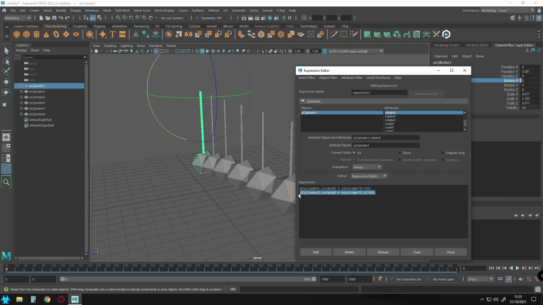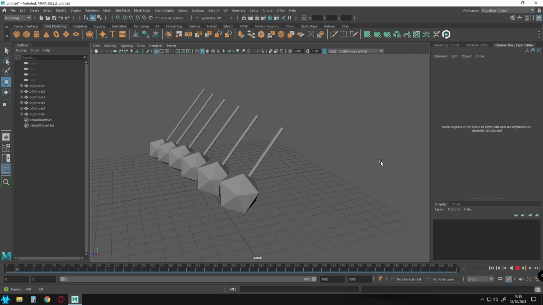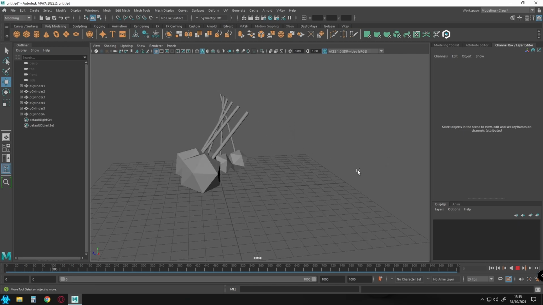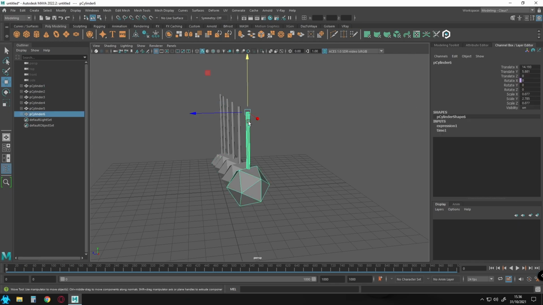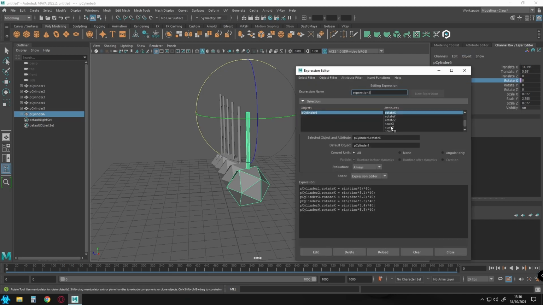So what I can do is copy this for cylinder 3, 4, 5, and 6, and then change these to be 3, 4, 5, and 6, and then add a different time value to 3, 4, and 5, and then press edit. Now, if I play, you can see that they start swinging at different speeds. And all I have to do, if I want to edit it, is select one of them, doesn't really matter which one, and go into the attribute, which is rotate X, and then press expression, and then I get access to the expression and have the whole control for all of them.